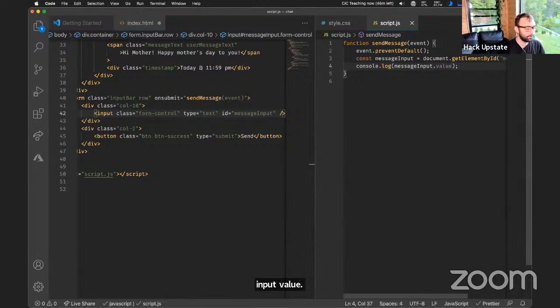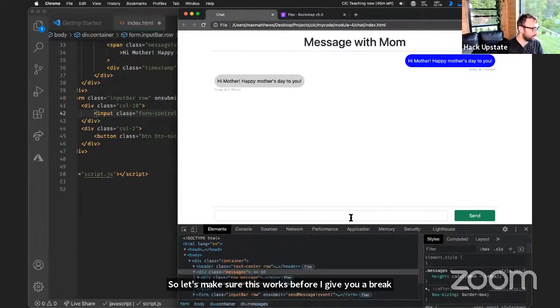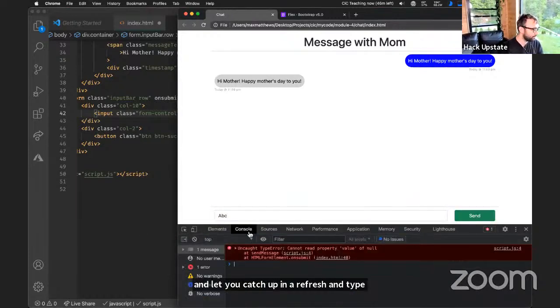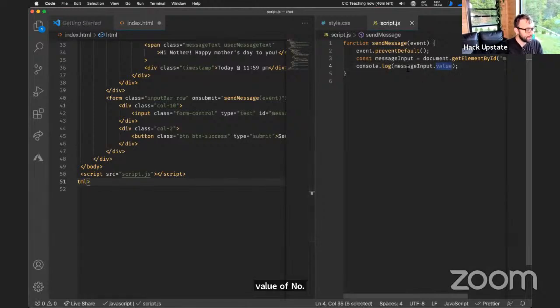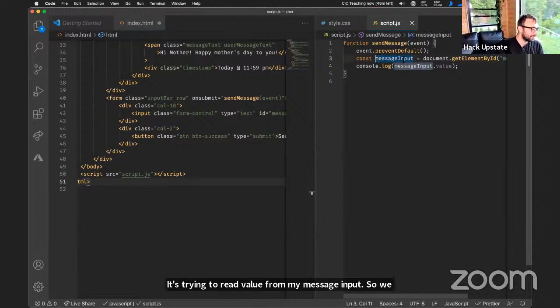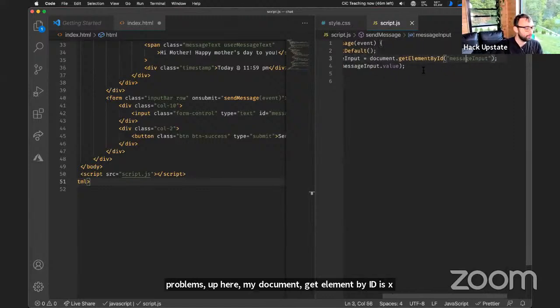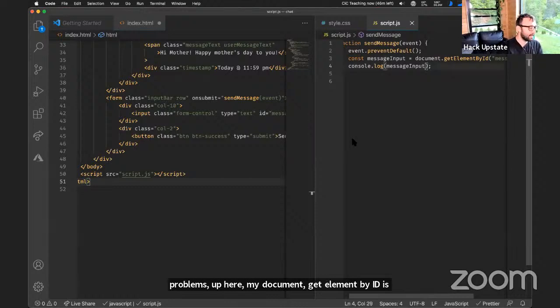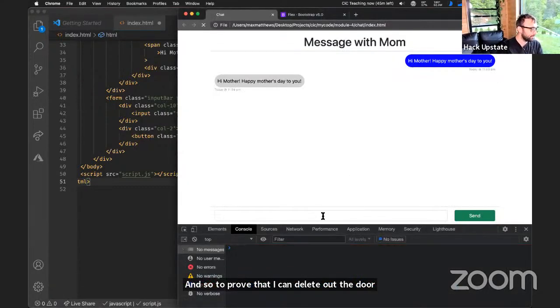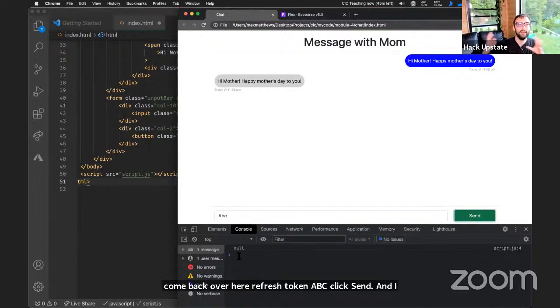So let's make sure this works before I give you a break and let you catch up. I'm going to refresh. I'm going to type in ABC. I click send. Go over to my console. Cannot read property value of null. Okay, so what that means, it's trying to read value from my message input. So we would think something is wrong there. Really, the problem's up here. My document.getElementById is actually the thing that failed on me. And so to prove that, I can delete out the dot value, come back over here, refresh, type in ABC, click send, and I get null. And so it can't even find the input in the first place. And that's what's causing the problem.